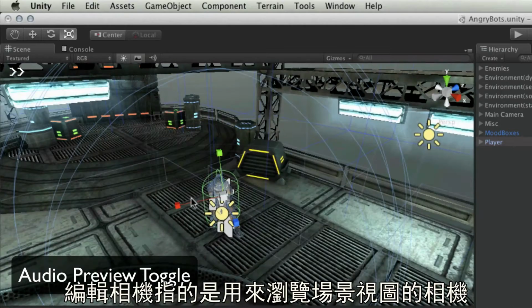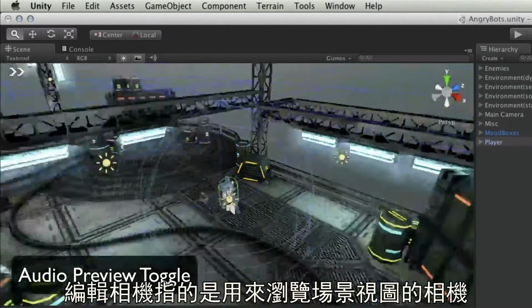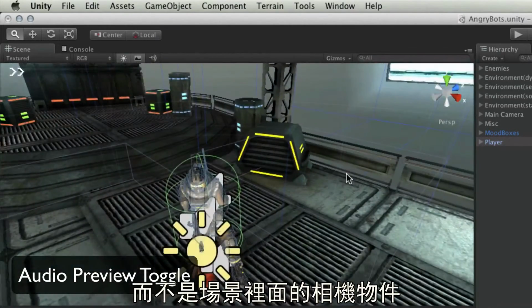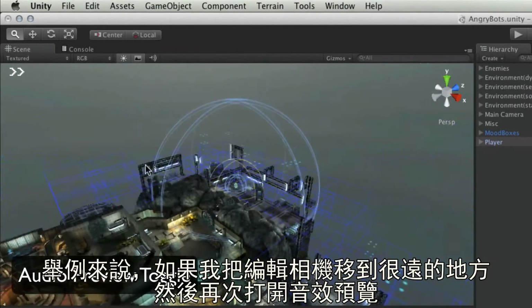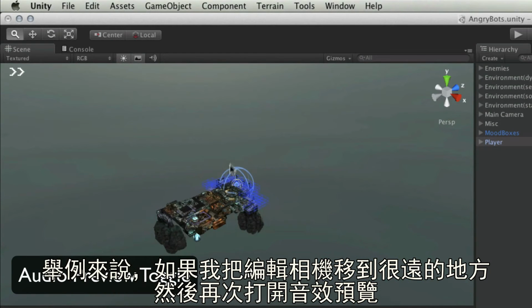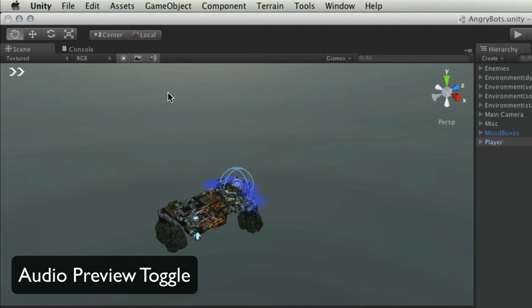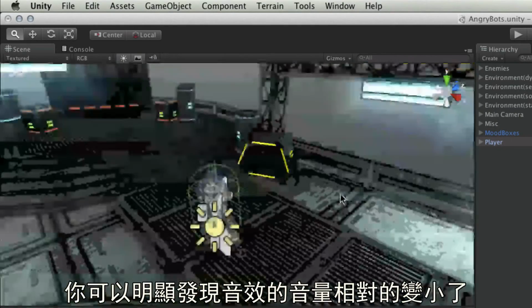The editor camera simply refers to the camera that you are looking at the scene view from. It is not a camera object in your scene. So for example, if I were to move my camera very far away from the sound source and preview the audio again, you can see that it's quieter than it was before.